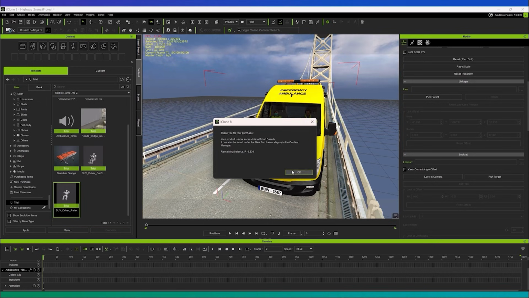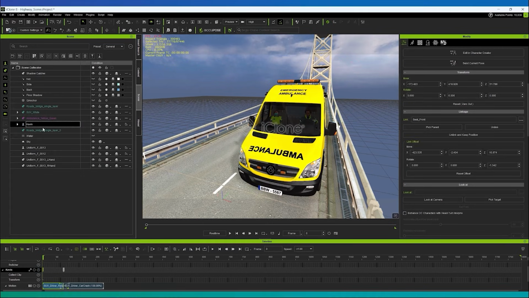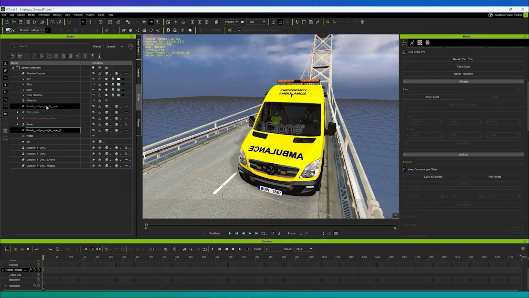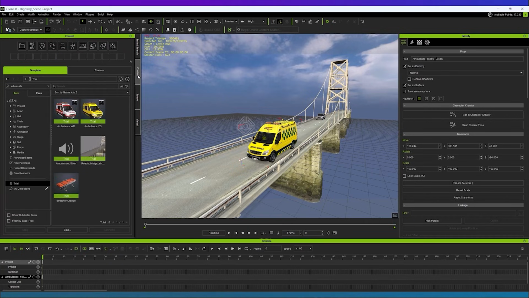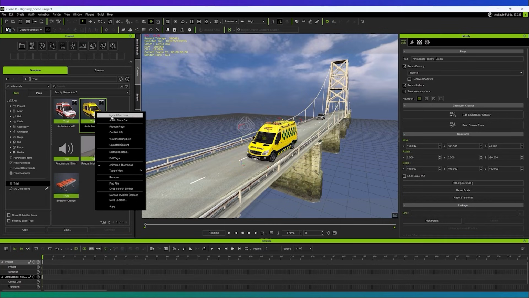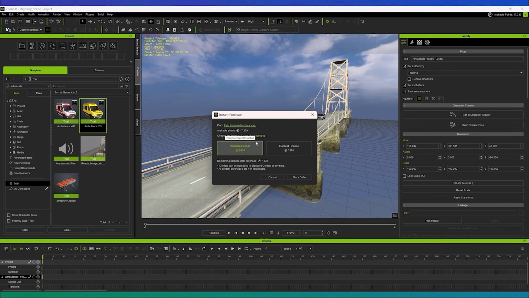And now in the scene panel, when you check the character, it doesn't show the purple color anymore because we have purchased the motion. So only the ambulance asset in the scene is now creating this watermark. So let's go and purchase that as well. Go to content panel, select the trial category, right click on the ambulance and instant purchase. Select the iContent license and place order.